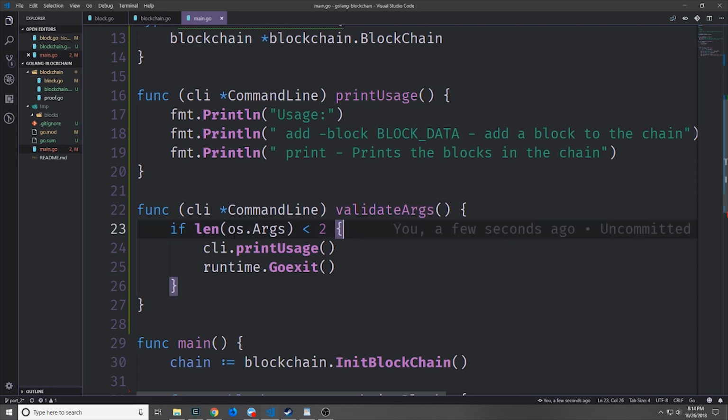So we want to check to see that the length of our operating system arguments is less than 2. And if it is less than 2, then we'll just print out the usage because the user hasn't entered in a command. And then we're going to call runtime.goExit. And this is actually an important call because what it does is it exits the application. But unlike os.exit, it exits the application by shutting down the goroutine.